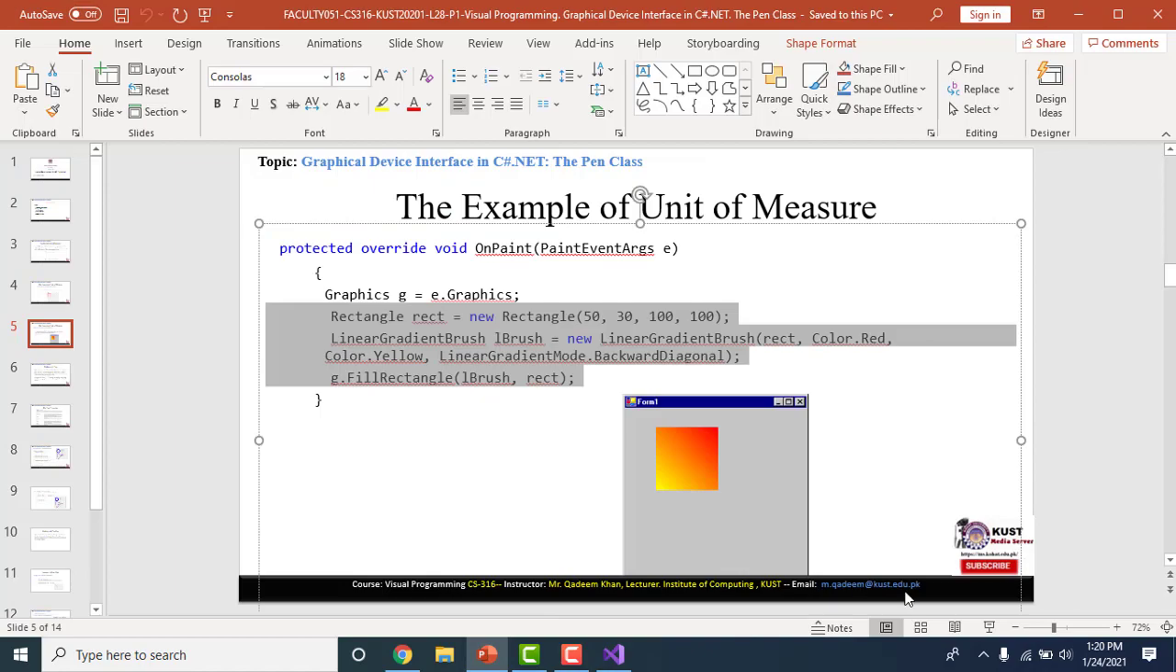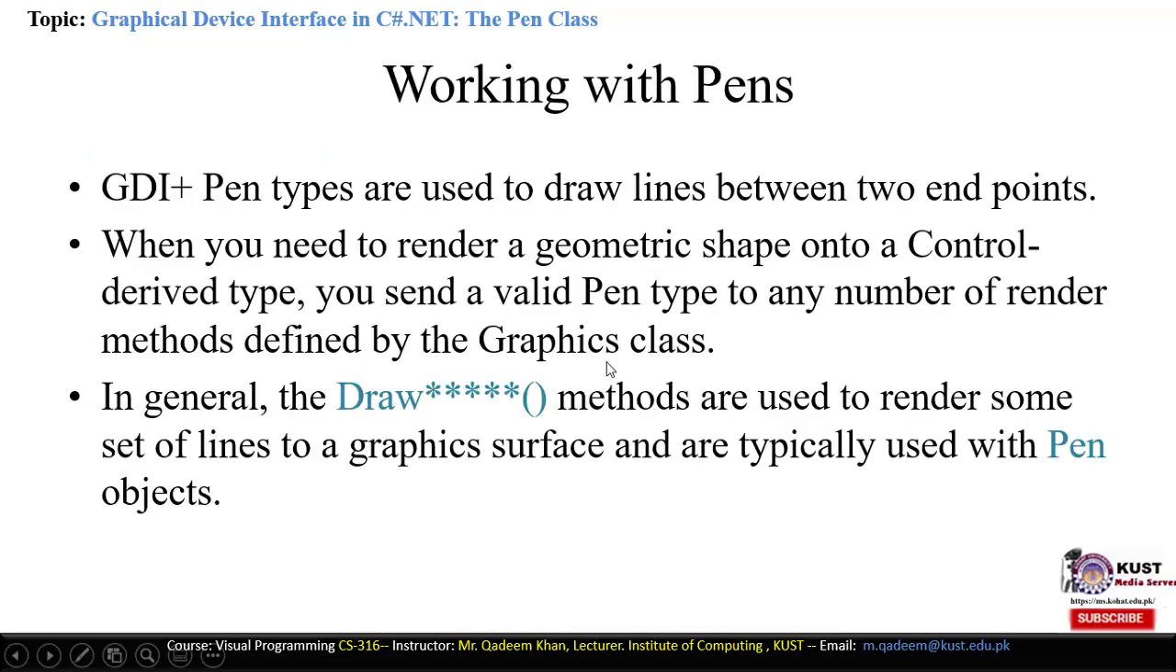Now we will resume our slides for the next examples. Next is working with pens. As you saw, the draw functions draw anything on the form. So GDI pens is a concept where you can use the Pen class for writing anything on the form, as well as draw anything on the form using the Pen class.